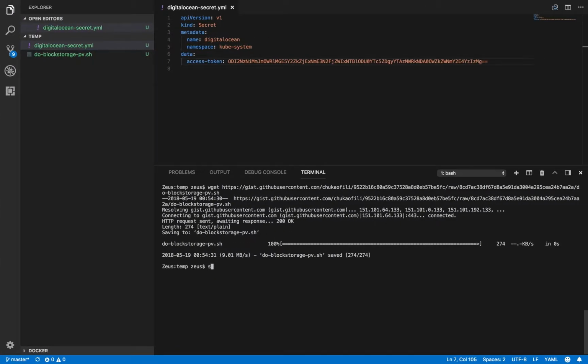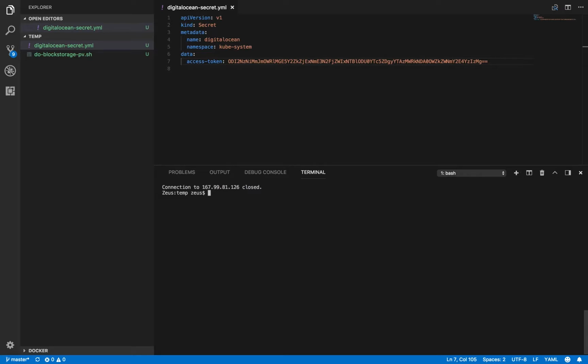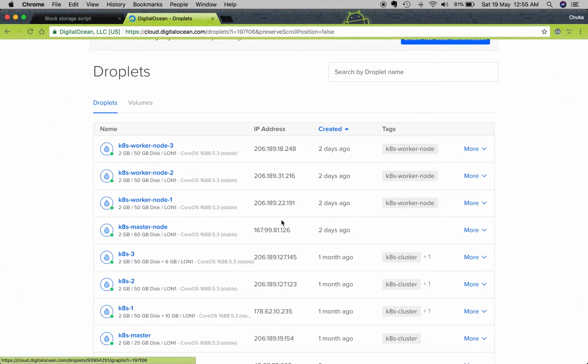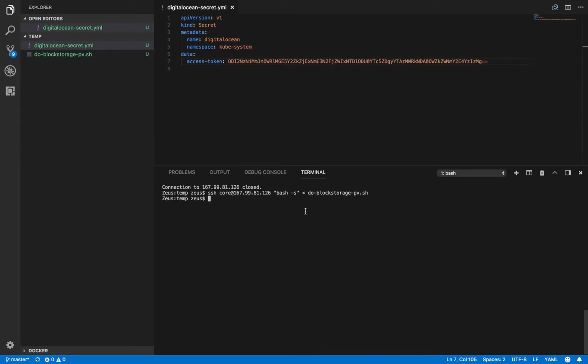So I'm just gonna SSH core and, oh, actually since it's a script, we can just run it in place. So I'm just gonna do that and bash -s, we'll pipe the script in. All right, now we need to also do this for all the worker nodes as well. It's important that all the nodes have this script.